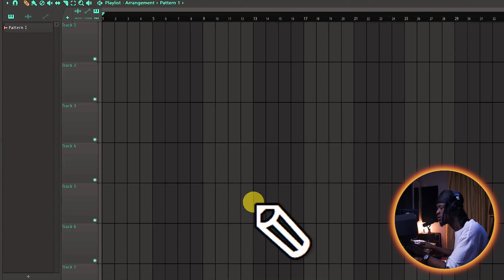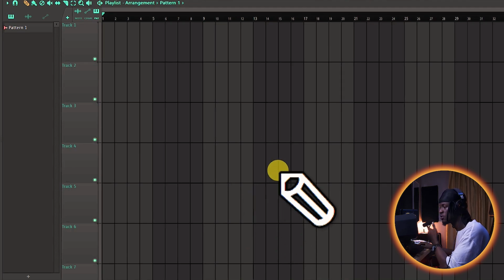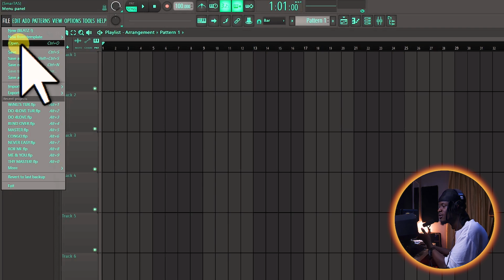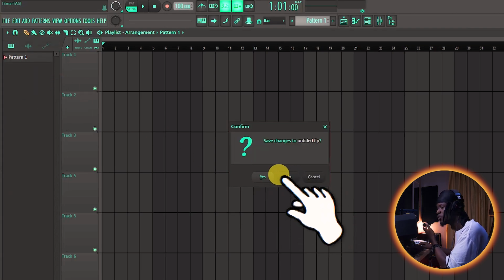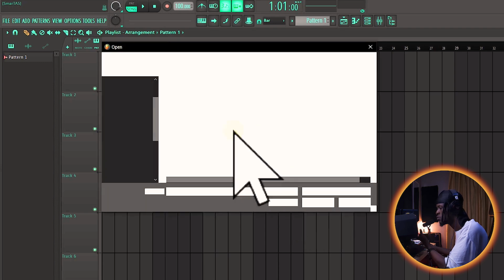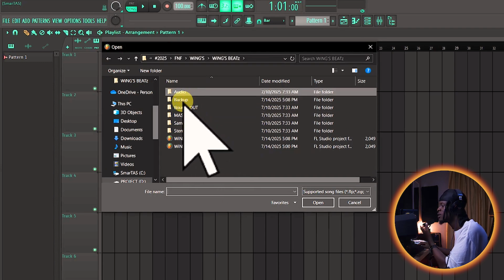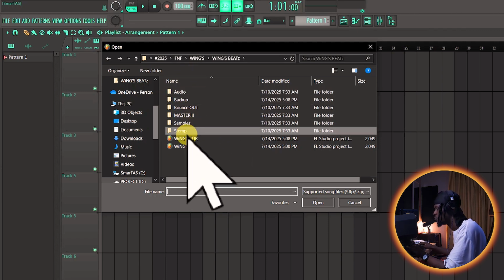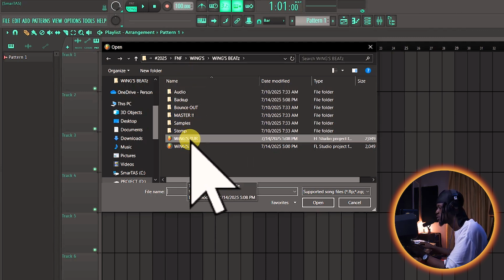Once this second instance of FL Studio is open, hover your mouse to the file tab here and hit open. Take note: because you haven't done anything, you don't need to save the project. Now you can locate the project you want to take from to the existing project. In my case, I'm using these wings. So let's take this wing store.